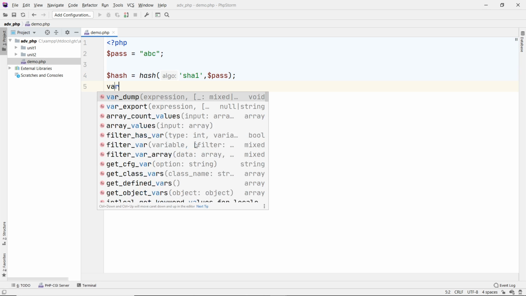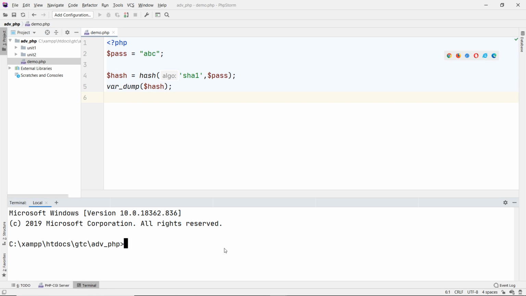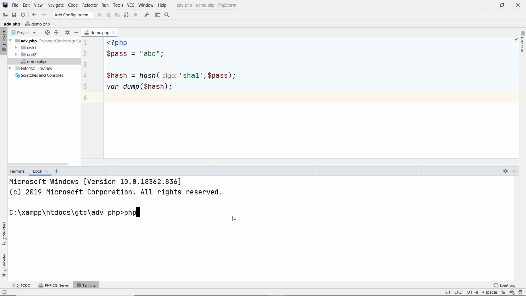Then I'm going to dump it to the console so you can see. I want to save this. I'm going to go to a terminal and just run this file so you can see what it looks like. So php demo.php, and this is the hash string. It's a 40 character string, it tells you here.